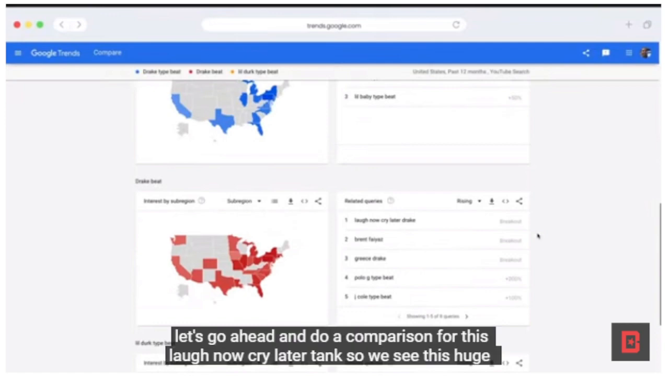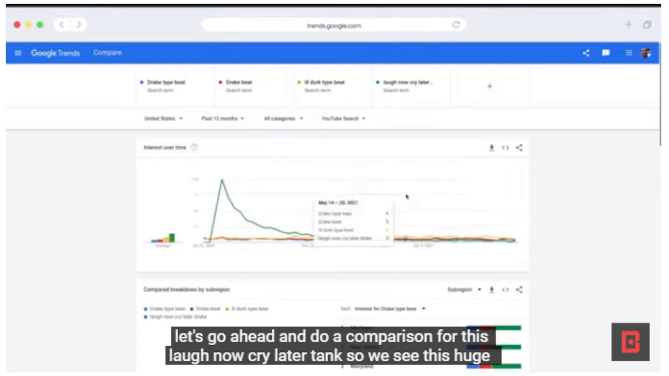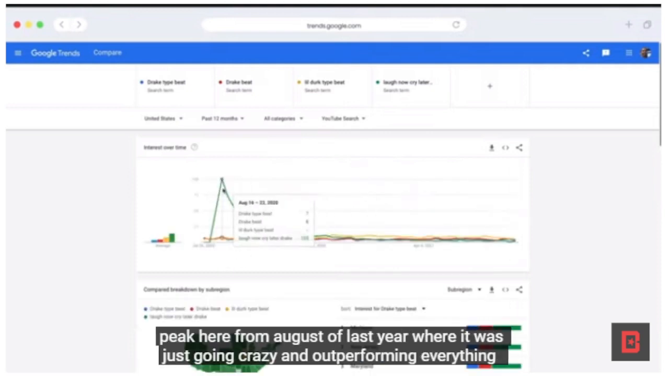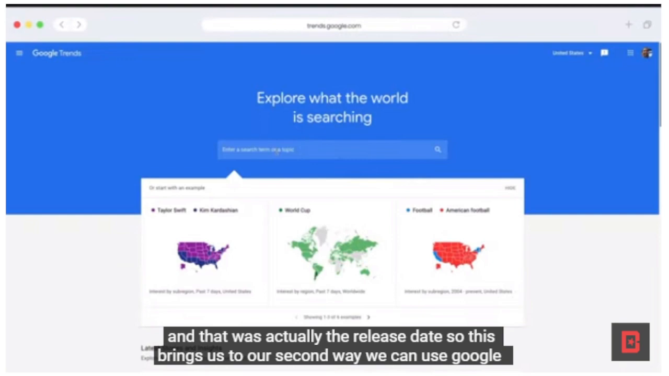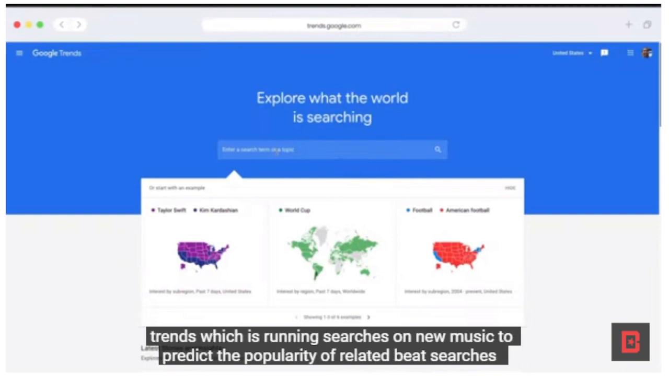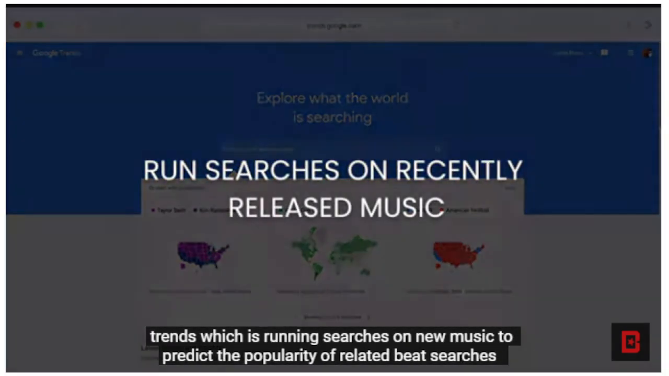Let's go ahead and do a comparison for this Laugh Now Cry Later tag. So we see this huge peak here from August of last year where it was just going crazy and outperforming everything. And that was actually the release date. So this brings us to our second way we can use Google Trends, which is running searches on new music to predict the popularity of related beat searches.